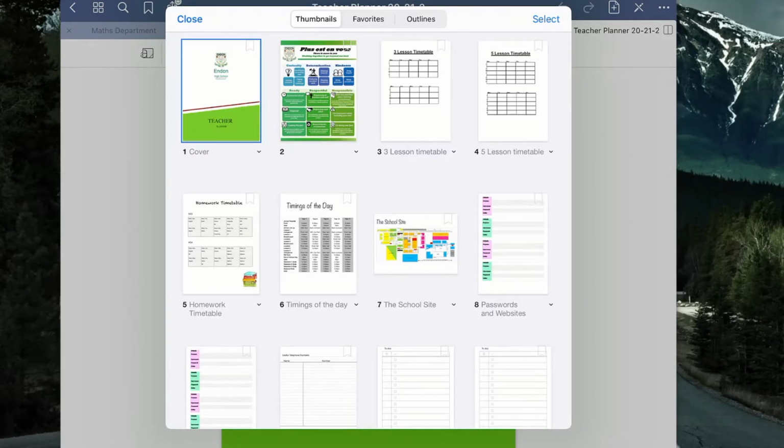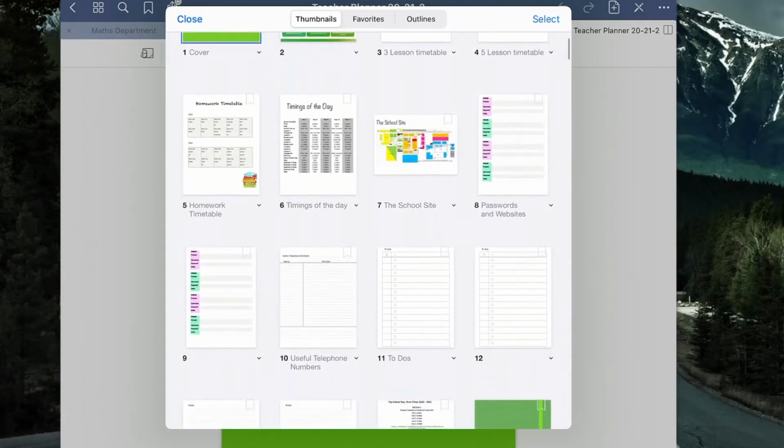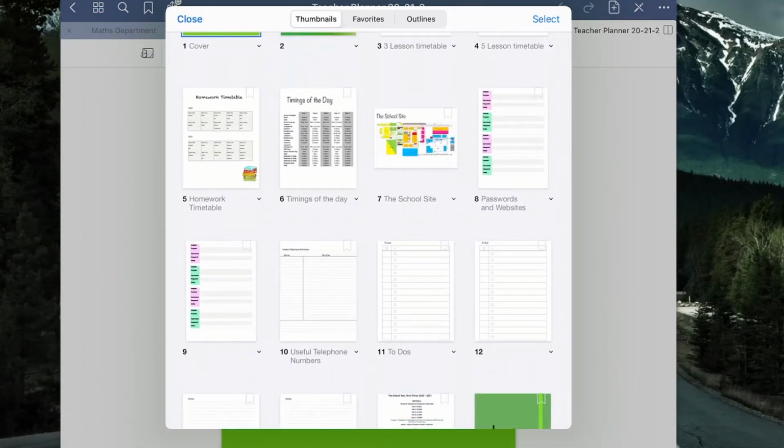I've also included the timings of the day for the CVAP plan. I've included the school site, so all the one-way systems. Just be aware that both those two things could change at any point, but we'll get notified of that. It won't automatically change on your planner, just to make you aware. There's also passwords and websites where you can write down any passwords to any key websites that you use. Just be mindful of that.